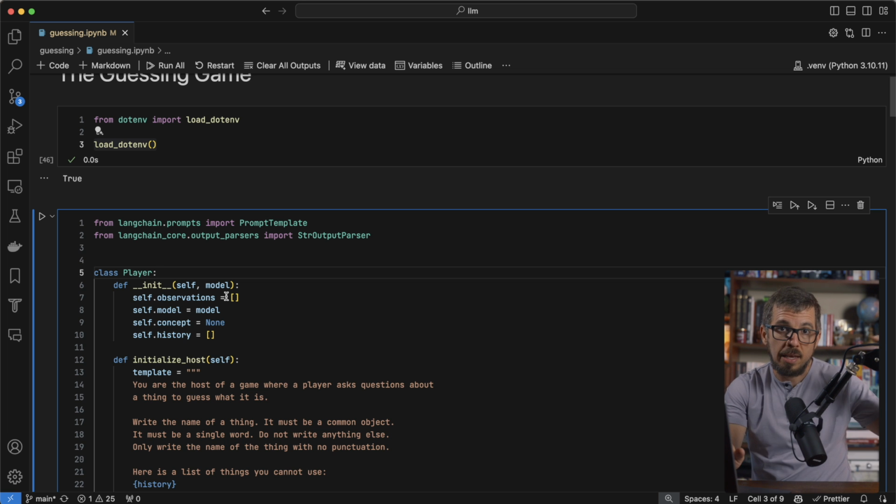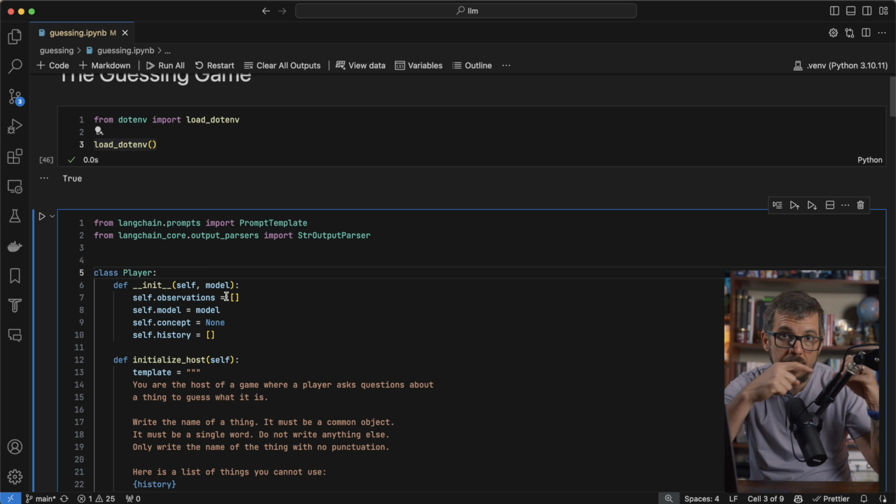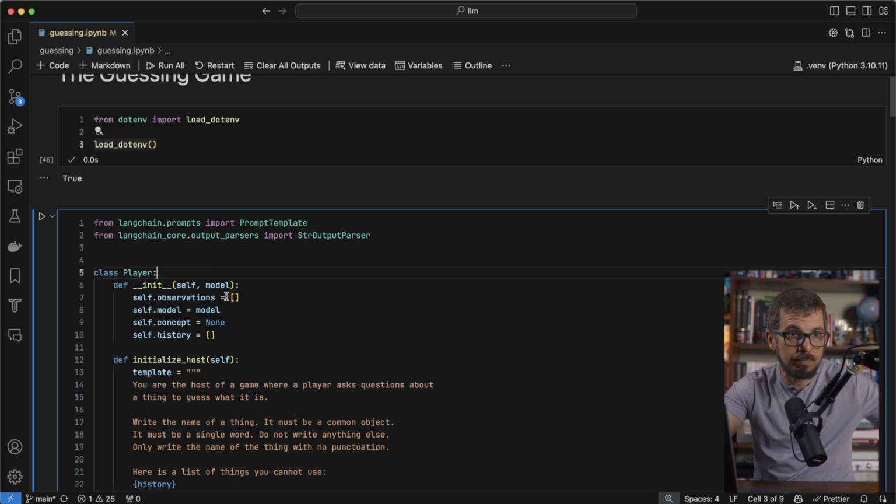One player thinks of a concept, let's say a chair, and the other player starts asking questions. Is it a living thing? Is it a human? Is it a table? Starts asking questions until it guesses. And it has a limit of 20 questions. I initialize this with 20 questions. You can change the number if you want to, but basically that's the way the game is played, right?